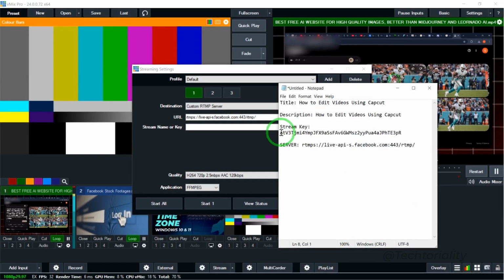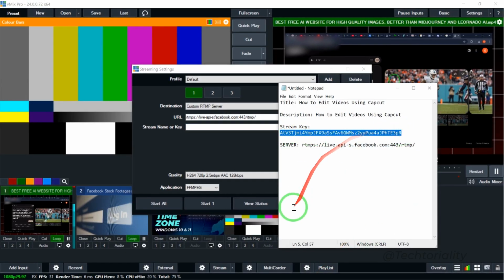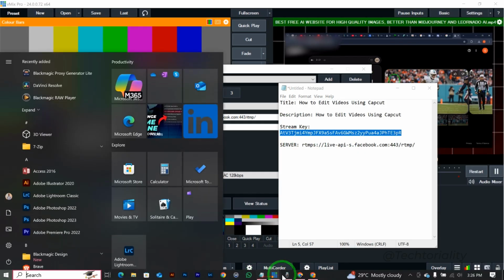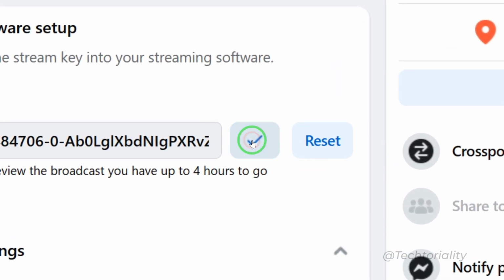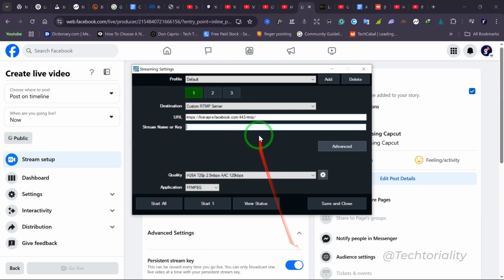I'm going to copy this, or if you have to, let's just go back to our Facebook page just to be double sure. So I'm going to copy. You can also come to your Facebook page and just hit the copy tab right here. Then you go back to your vMIX and Ctrl V to paste.